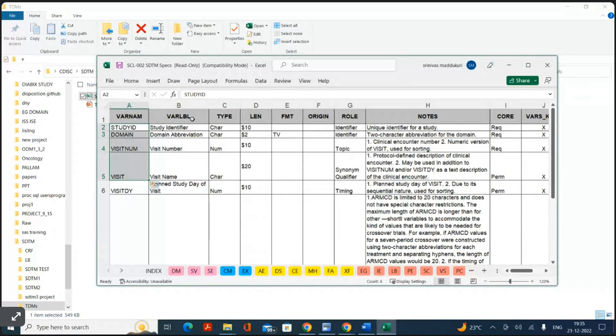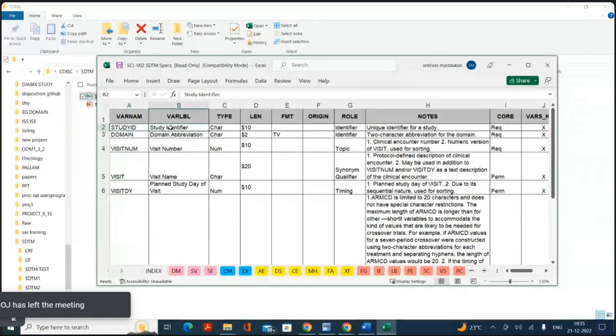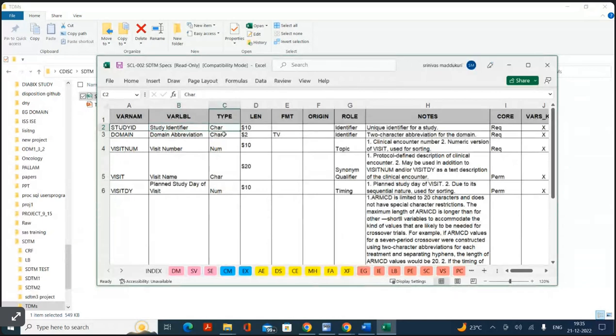And after that, they will tell you what label they want to have. So when we have a variable name study ID, they want the label study identifier. They also tell you what data type they want, either a character variable or a numerical variable. And then they tell you the length. Can you see study ID, how much length they want? 10. And domain, how much length? Character variable, $2. So that means it's a character variable with length 2. And visit name, they want 10.